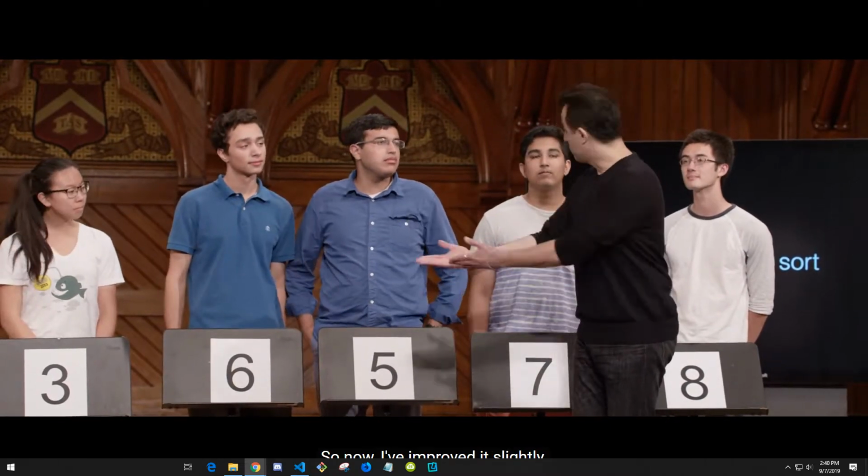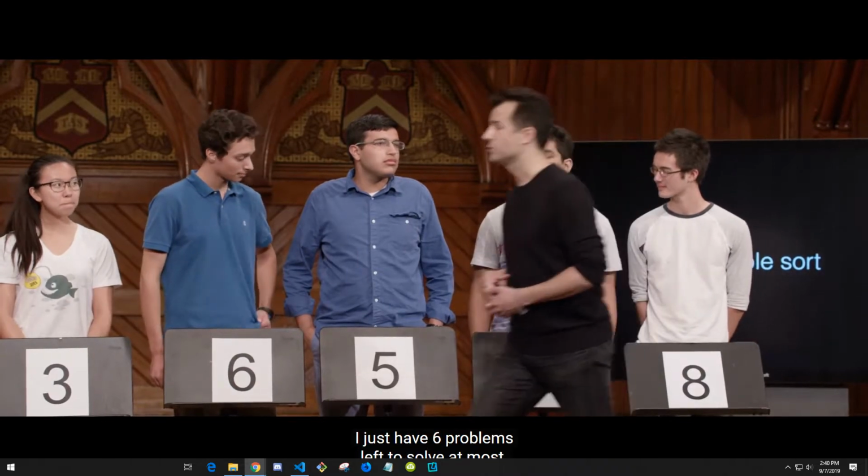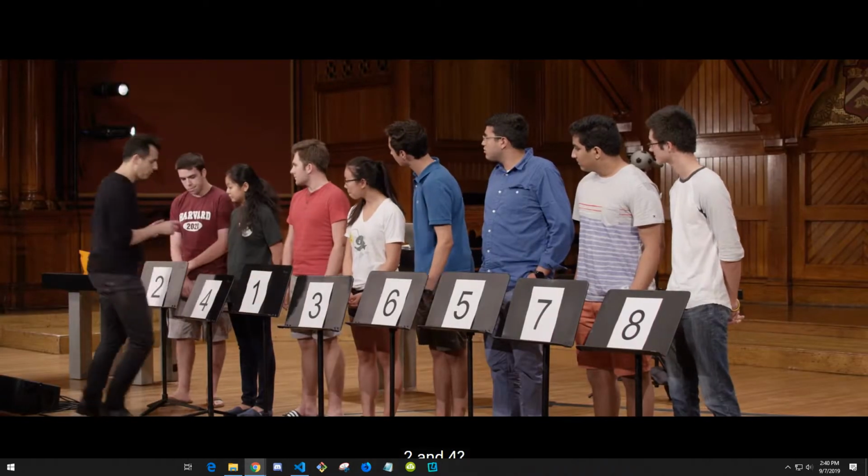So now I've improved it slightly. 7 has bubbled up to where he needs to be. I just have 6 problems left to solve at most. So now I look again. 2 and 4, you're good.